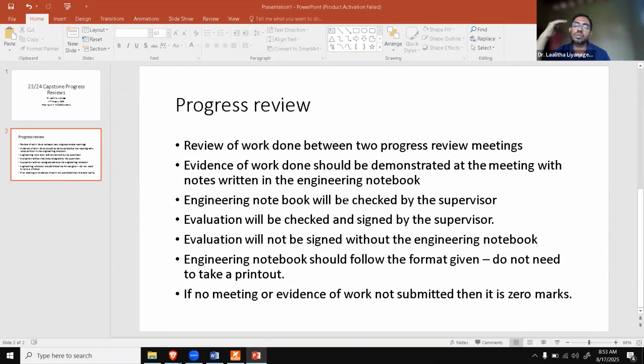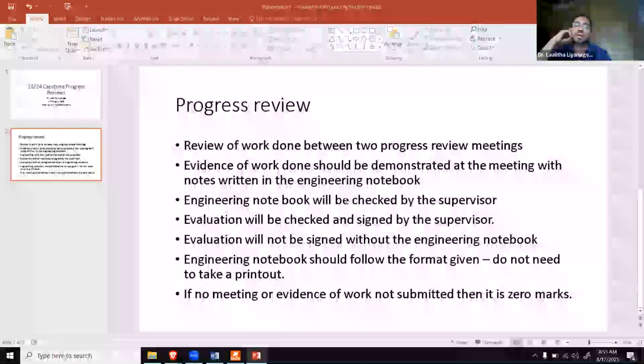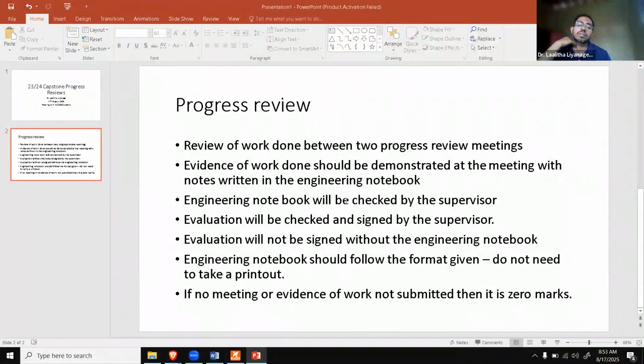You have to do the project at your best. Okay, so if you don't have a meeting or a progress review, or no evidence of work is submitted to the supervisor, then 0 marks instantly. Also, without the notebook, it's 0 marks. And we will go through and see how the marks are given, randomly, but not all. That is the main purpose of the engineering notebook and the progress review and the evaluation.